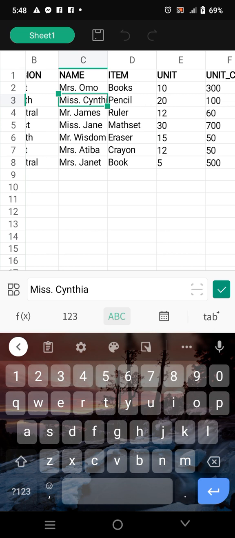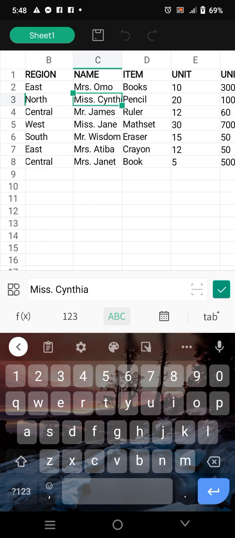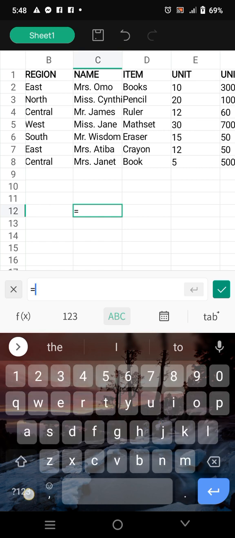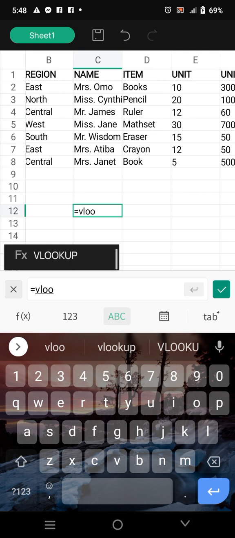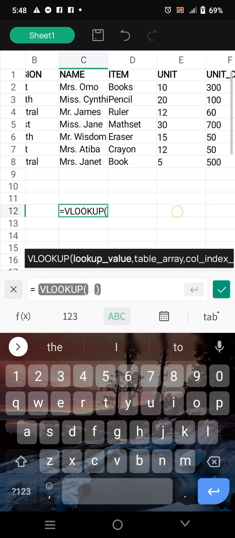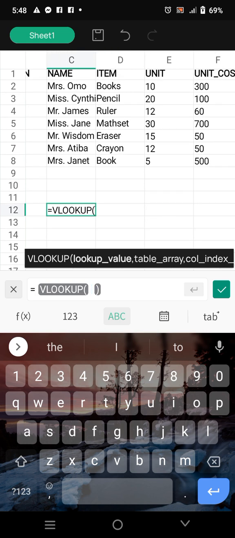So now let's start. The first thing I need to do is to have my equal sign, then followed by the function name, which is VLOOKUP. I see the name pops up here. You click on it or you can type it. Now this is the formula. First of all, you have the lookup value, then you have the table array.